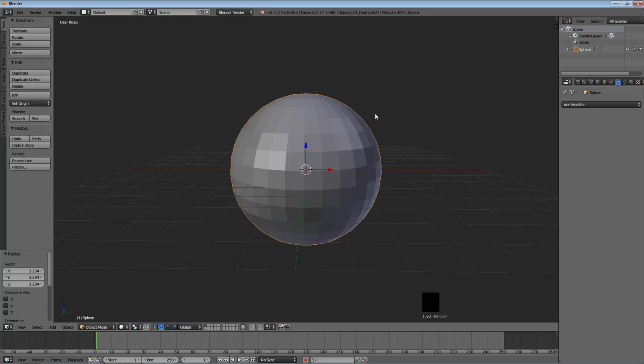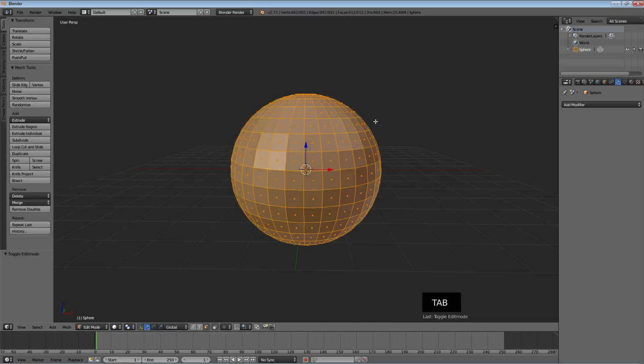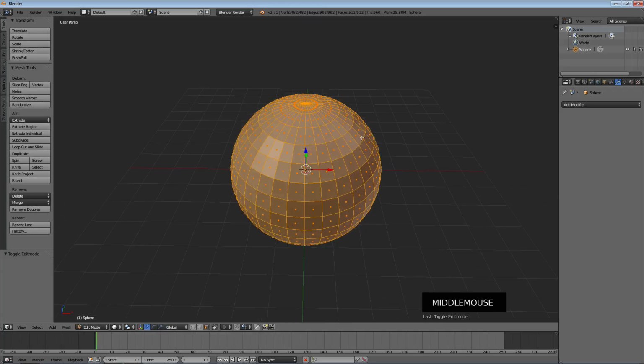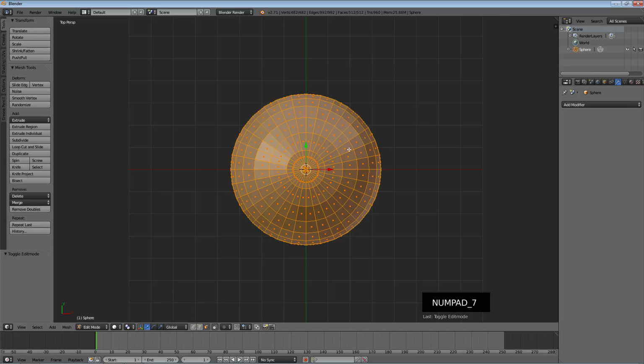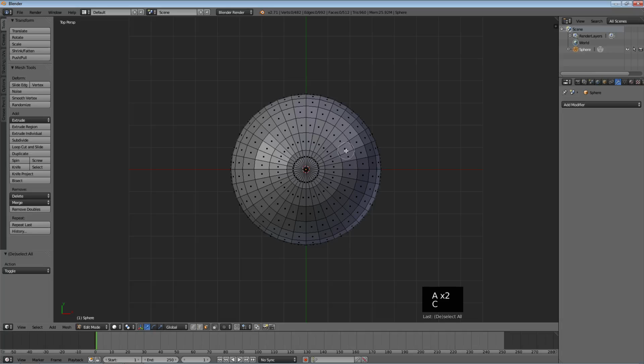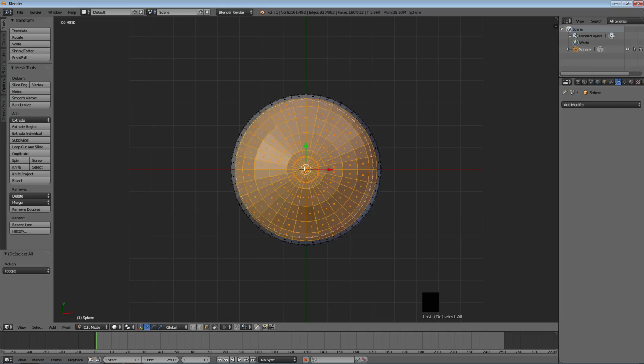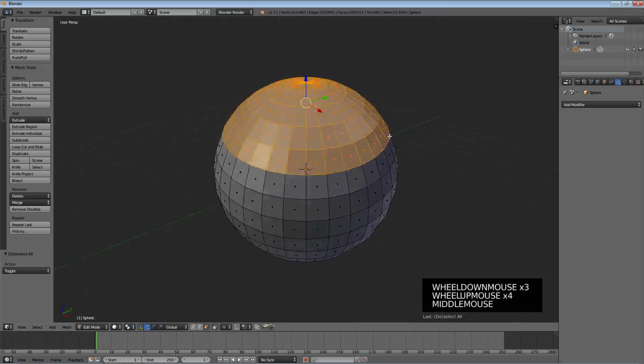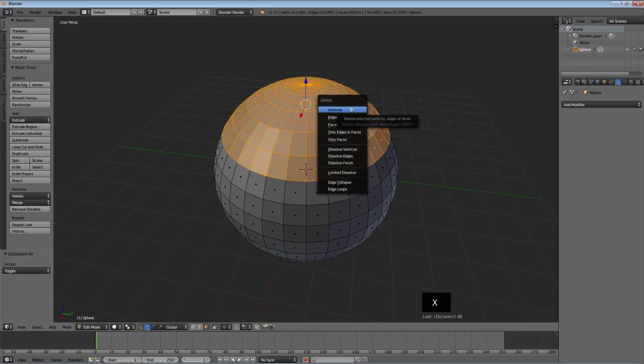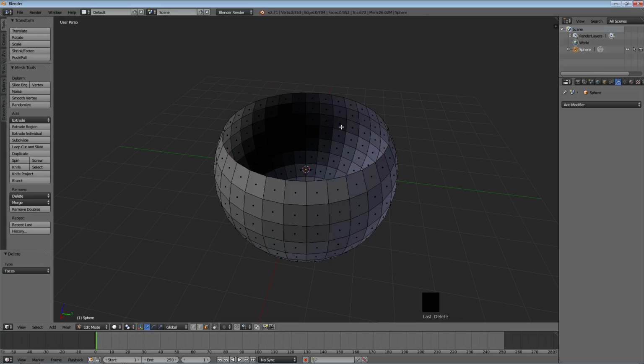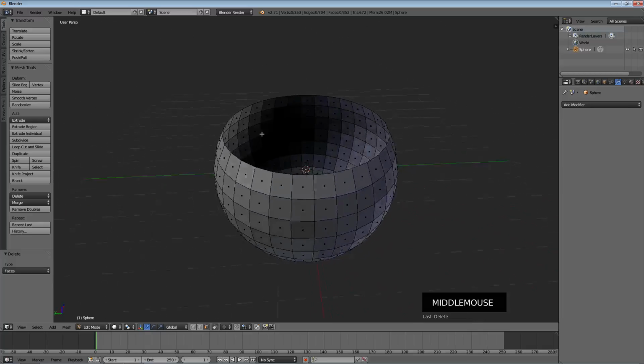And what I'm going to do here is tab into edit mode. I'm going to hit 7 to go to a nice up view. I'm going to hit C to do a circle select, and I'm going to scroll to get basically this whole top half selected, not quite the whole top half, but that's good. And I'm just going to delete all these faces. So this is going to be my bowl.